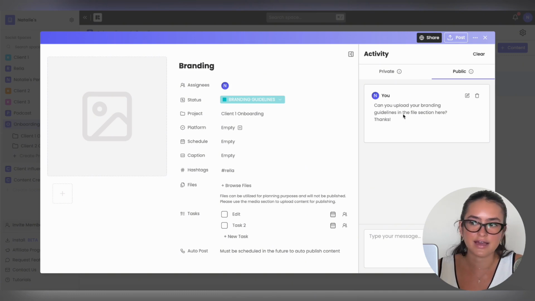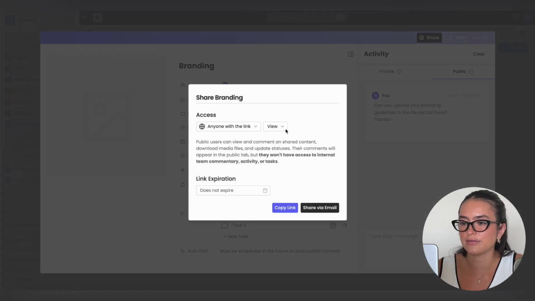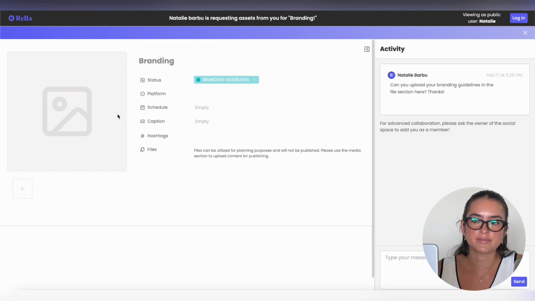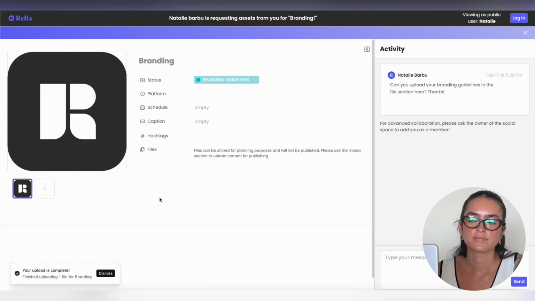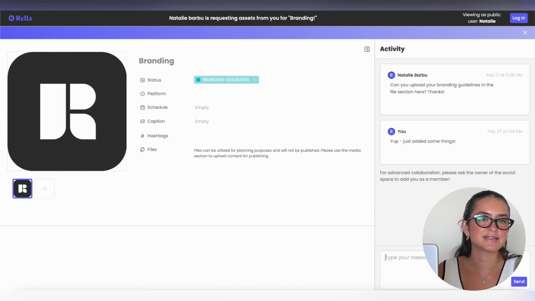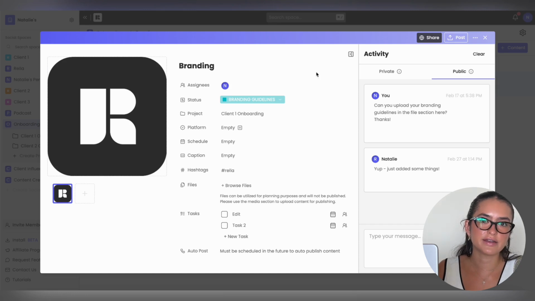And then when you're ready to collect them, all you would do is hit share, anyone with the link, change view to assets, copy link, and I'll show you what they see. They're now able to see this post, but they're able to actually import directly from their device. And they can even leave comments back. If you decide to respond back to them, they'll get notified. And then on your end, you now have their uploads and everything stored in one place.